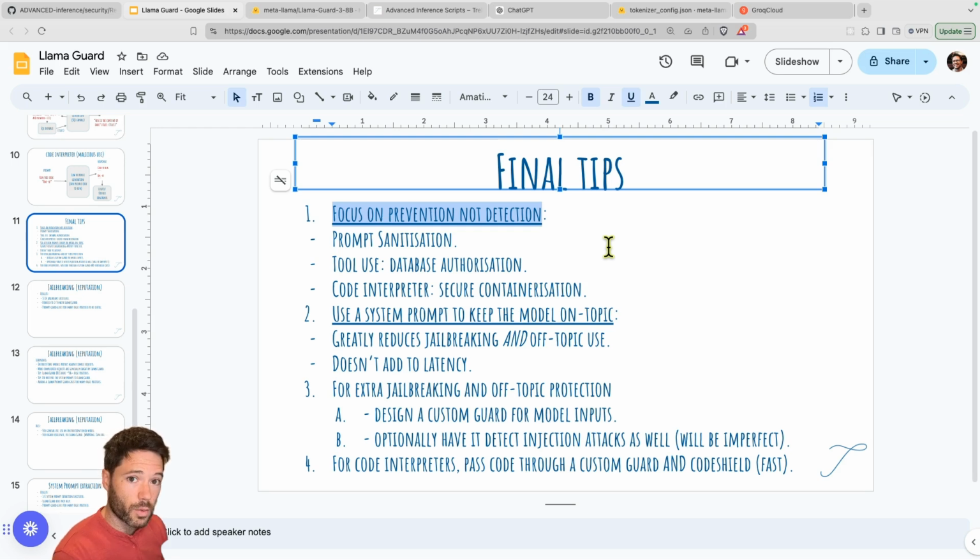Now, if you are particularly sensitive to reputational issues of people screenshotting responses to questions you don't want answered, then you might want to design a custom guard for the model inputs. I think that's a little more effective than for the outputs. Optionally, you can also have it detect injection attacks, so that it can detect, for example, scraped data that you include during a web search and that happens to be contaminated to manipulate your model.